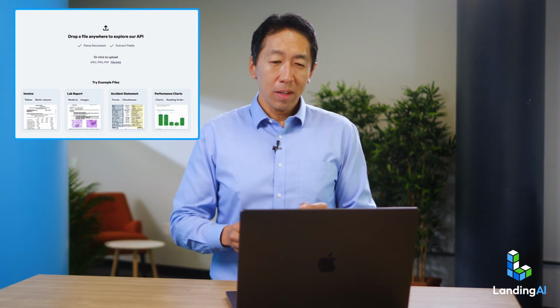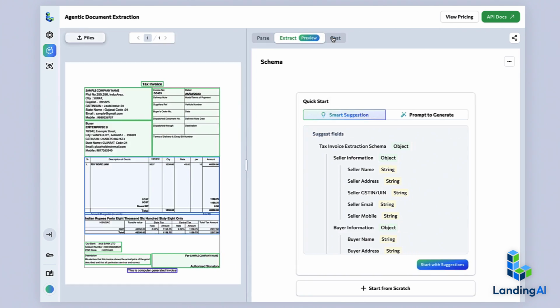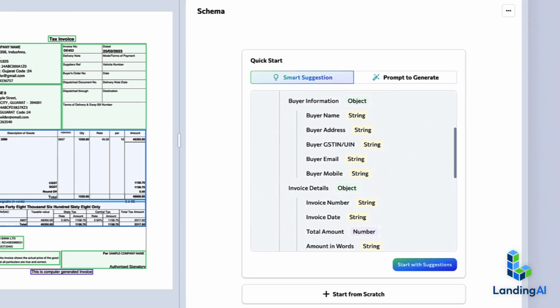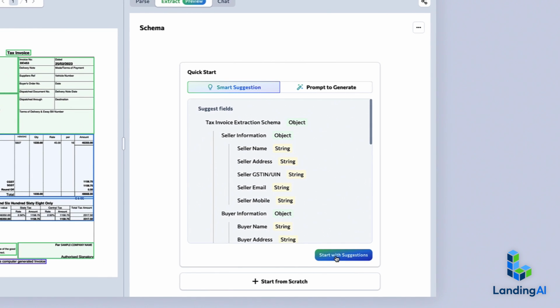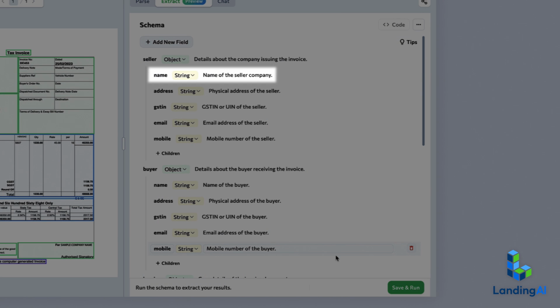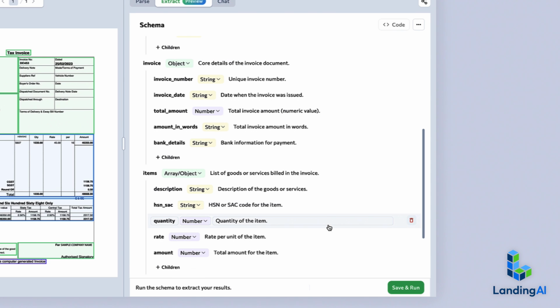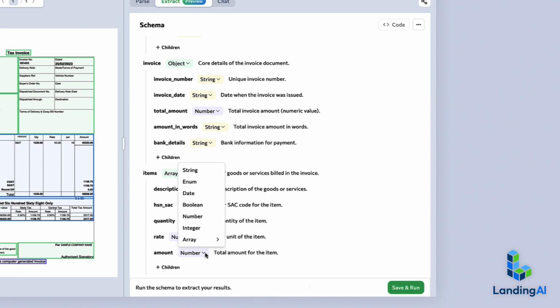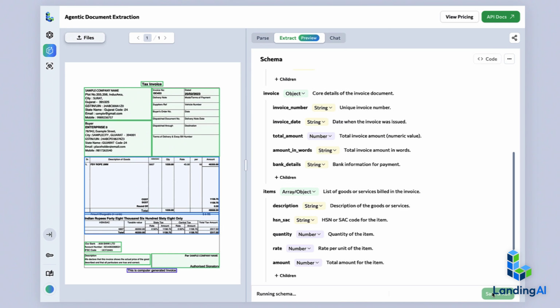Here's an example invoice. I'm uploading this invoice to the Agentic Document Extraction interface, which processes the document and then presents some suggestions for fields to extract, like invoice number, date, and vendor details. The specification of what fields to extract, this thing here, is called a schema. For example, it says that the billing name is a string, and the line items are captured in an array, and so on. And you can edit the schema if you wish to suit your application. But I'm just going to accept the suggested schema and run it against the document.